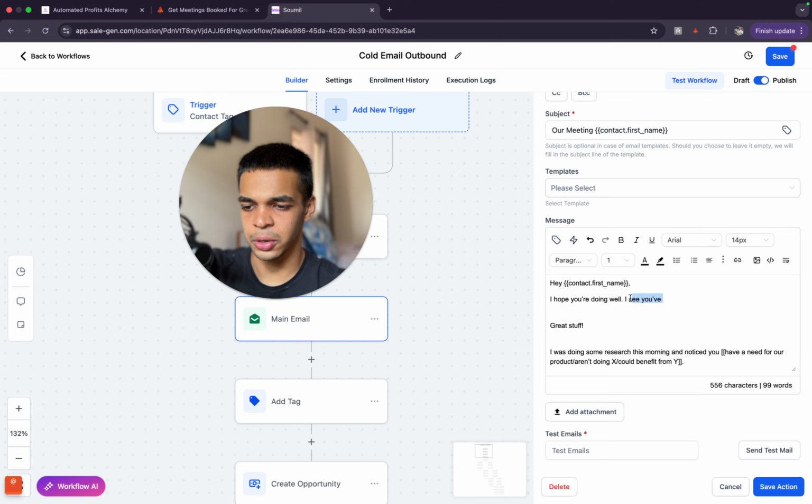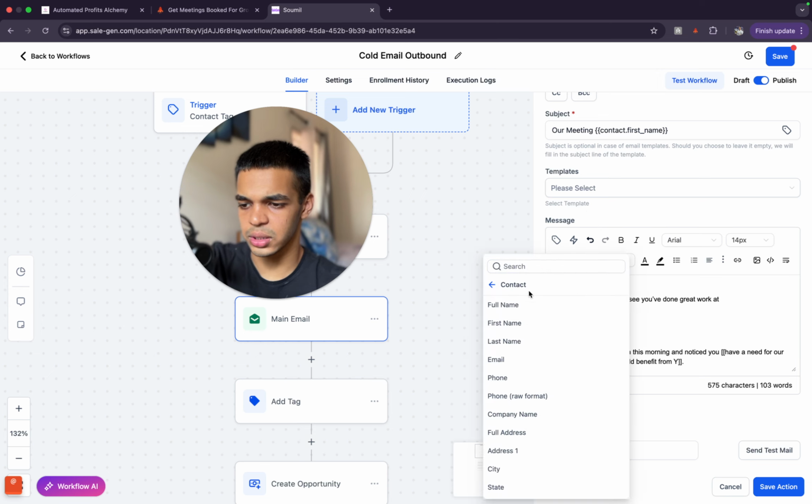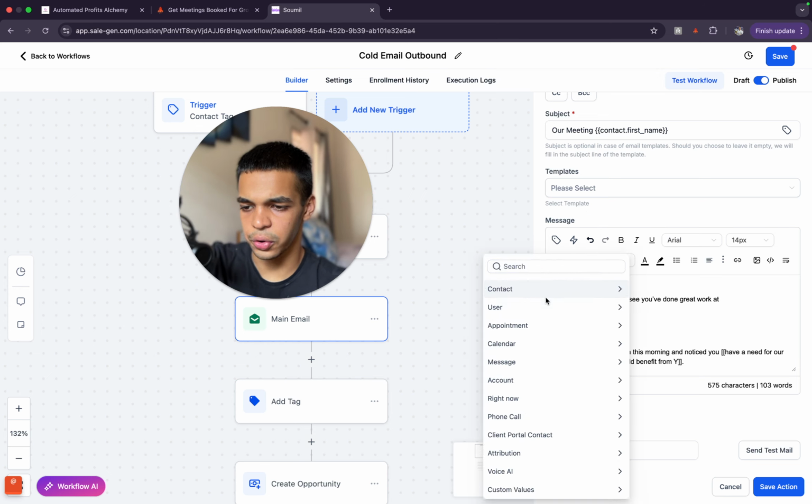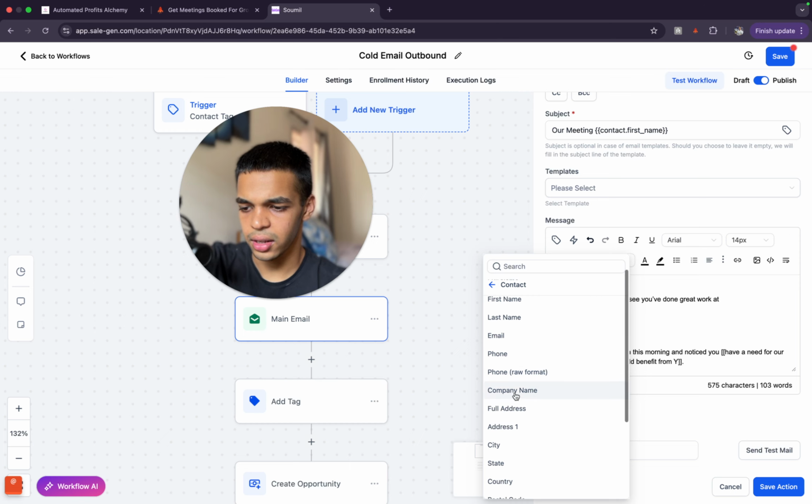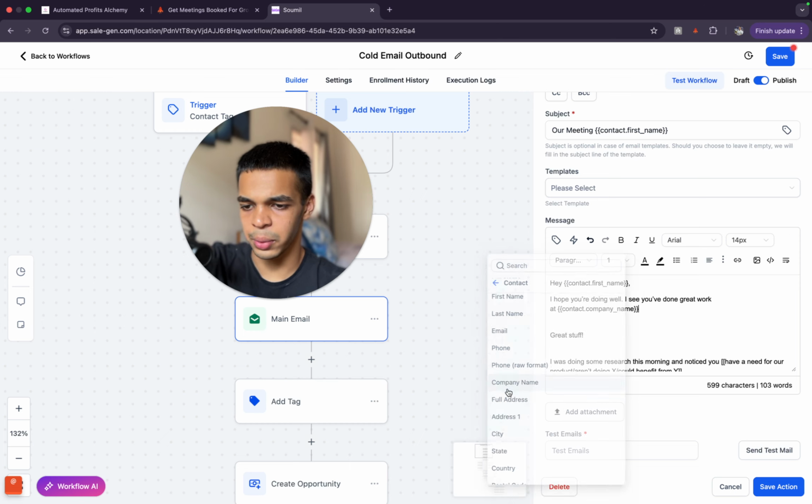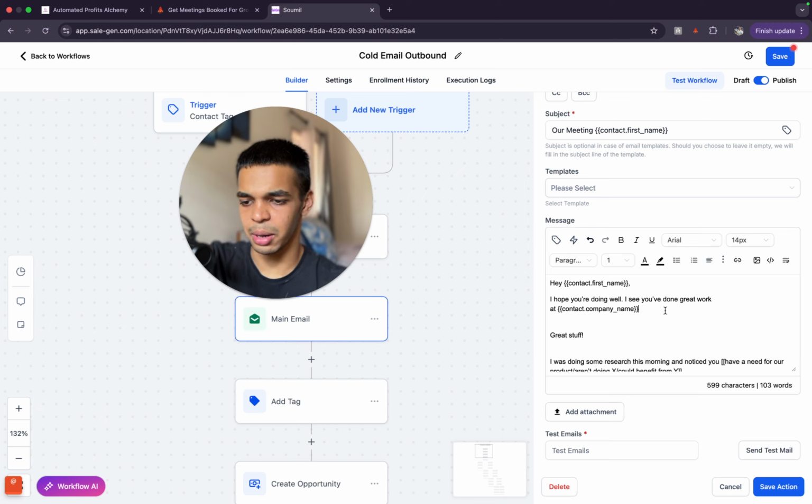Let's say I'm trying to write, "I hope you're doing well. I see you've done great work at company name." Let's say I wanted to use the company name of the person, and I have the list of company names in the lead list, and I want to use that. Again, I can come over to custom values and click on contact over here, and after that I can click on this thing called company name, and now this will automatically be replaced with the company name.